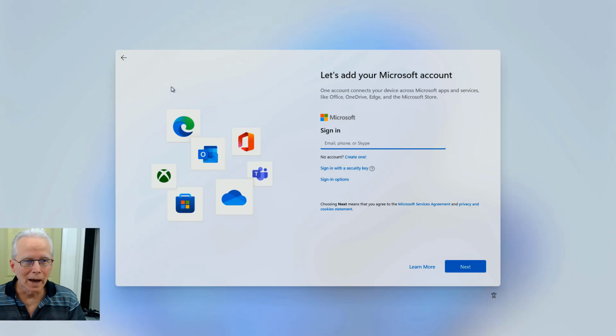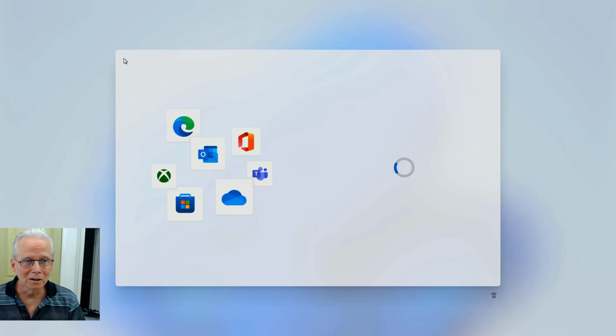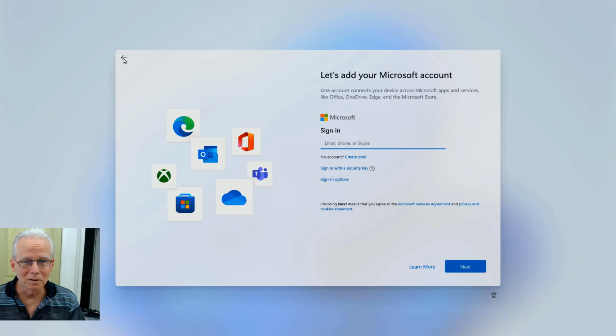Now I do see a back arrow here, and that's the technique that I would use in Windows 10 to not use a Microsoft account. So I'm going to click that back arrow and see what happens. Let's add a Microsoft account. This is the same screen, right? Click that again. It's the same screen. So that didn't do anything.